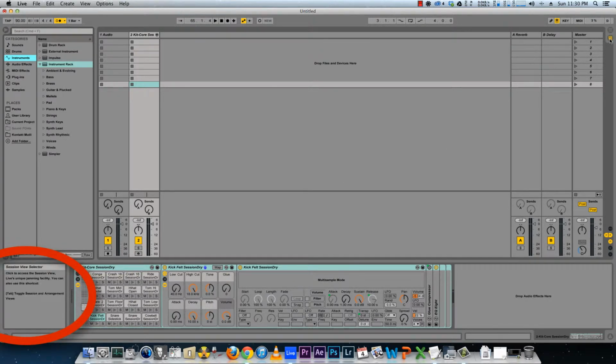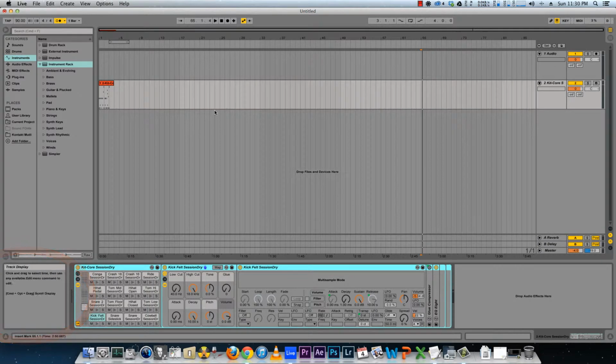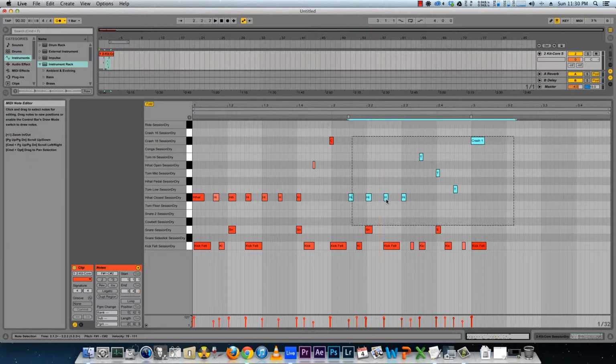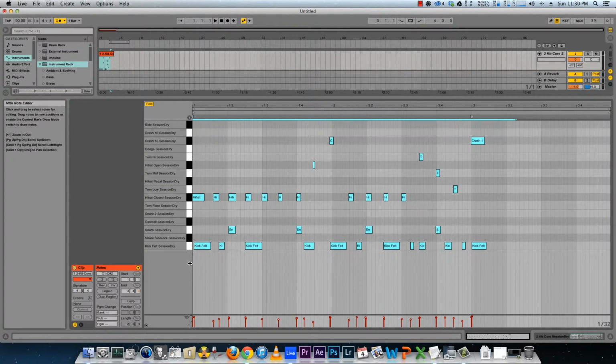So right now we're in session view, and if we click this right here, we're in arrangement view. And this is the recording I just basically did. So if you double click that, you have all the sounds right here, the score basically. And if you listen to it, let's see how it sounds.